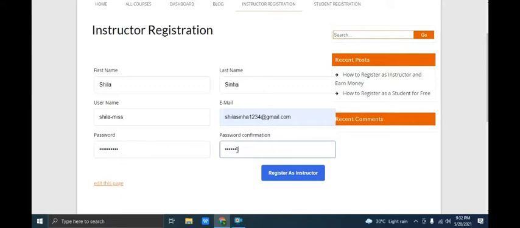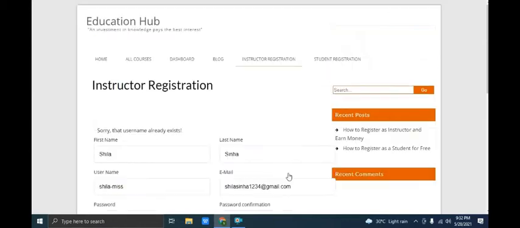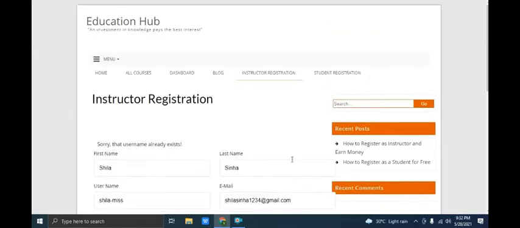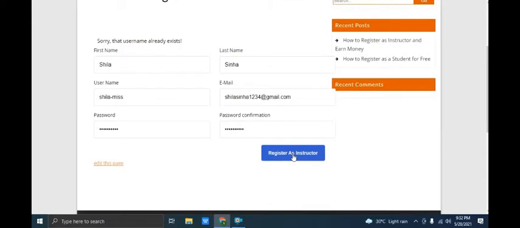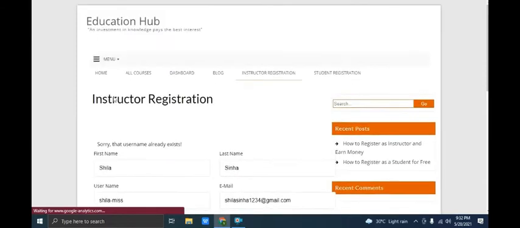Then put the password, whatever password you like, but you have to remember the password when you log in to this website again, to amend the course or to put any other course, or to change the course or delete the course, whatever you want to do, you can do from here after logging in. And after putting the password, you can just register as an instructor over here.